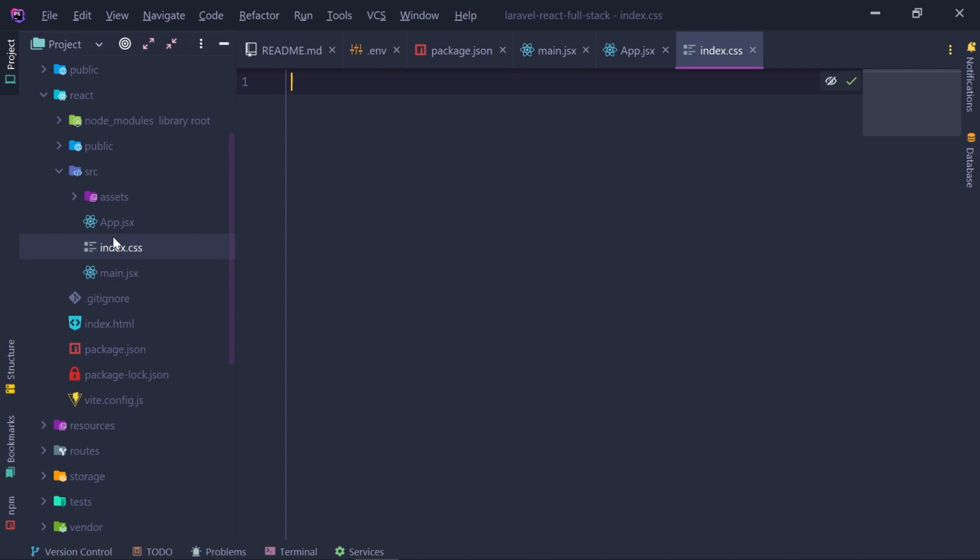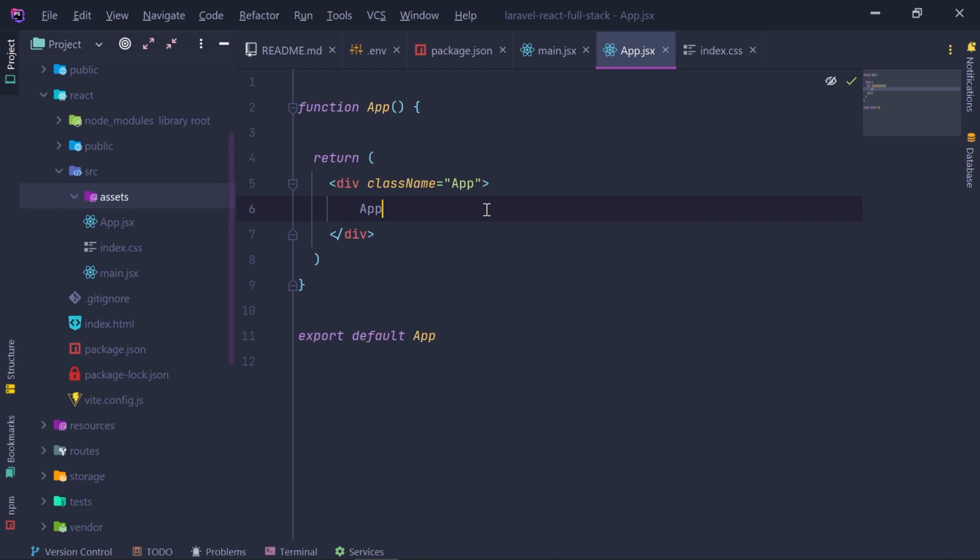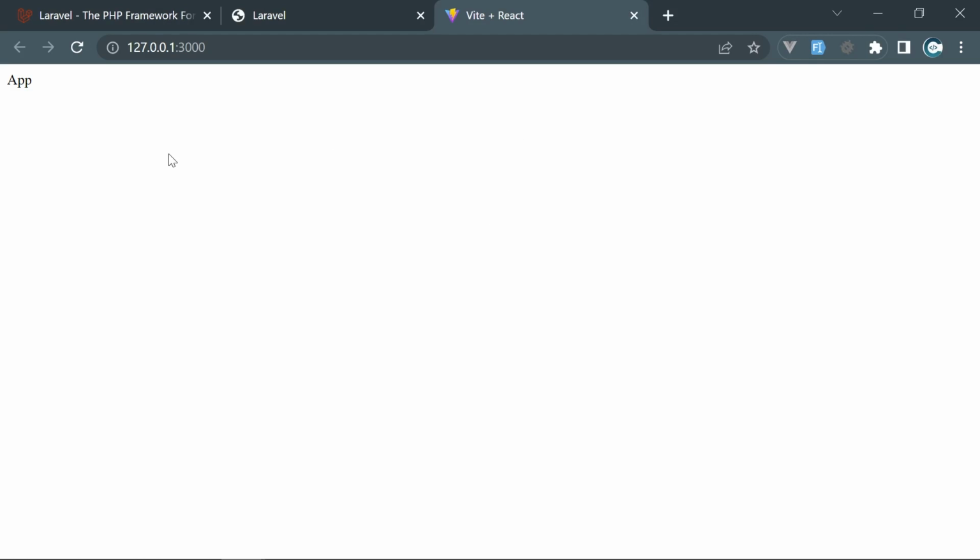But then what do we have? Let's go in the assets. We have the React SVG. We can delete that, we don't need it. And I think we're good to go. So we have one component, the App component, which just displays App right here. If we have a look in the browser, we see App displayed right here.